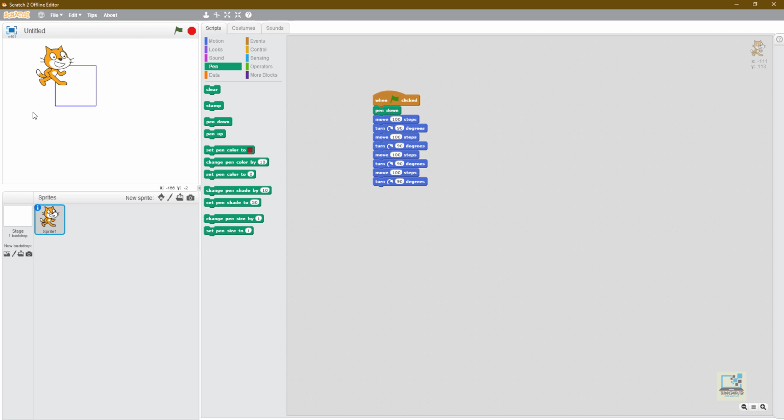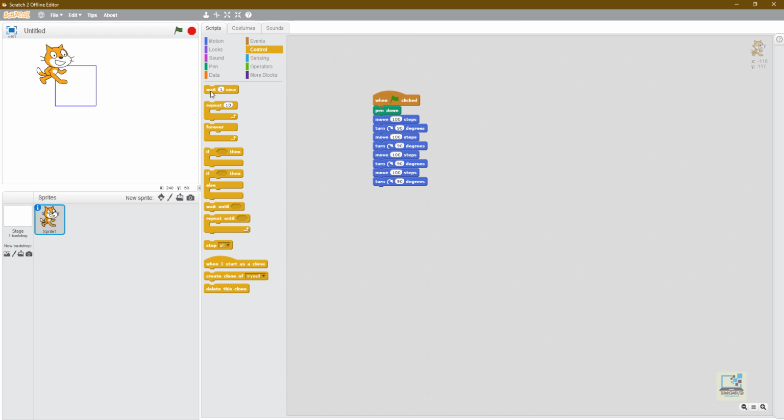But still, did you see the sprite moving? Because I didn't. The answer is the sprite is moving but it is moving very fast, so we are not able to tell if it is actually moving or not. So what to do about it? For that we have one option in the control block, which is called wait 1 second. We have to put this after each step.